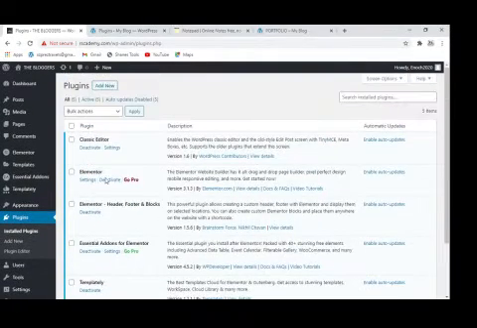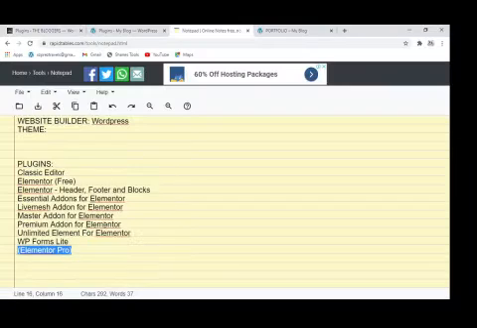Dashboard. This is our dashboard, and the first thing we have to do, let me not deactivate, because we all know how to install plugins, so I don't want to deactivate. When you come to your dashboard, go and install all the plugins you want to use. Go and install all the plugins.